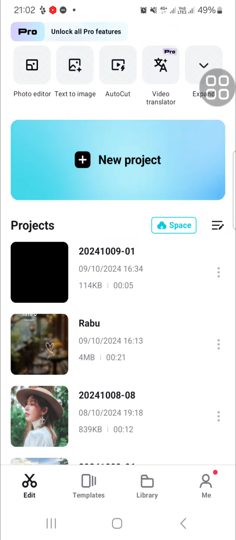In today's tutorial, I'm going to show you how we can create a shining logo animation in Capcut. Okay, let's get into it guys.